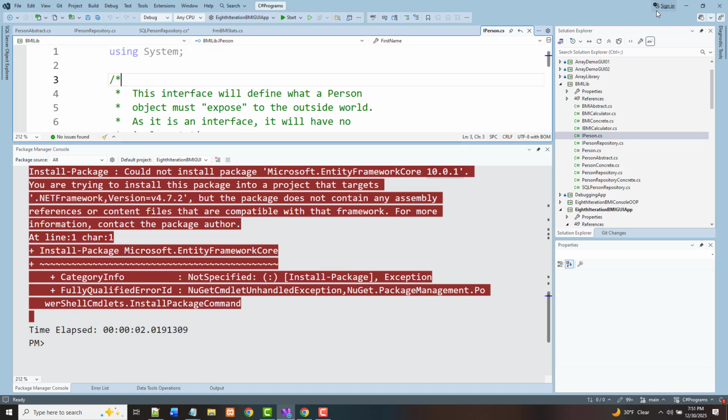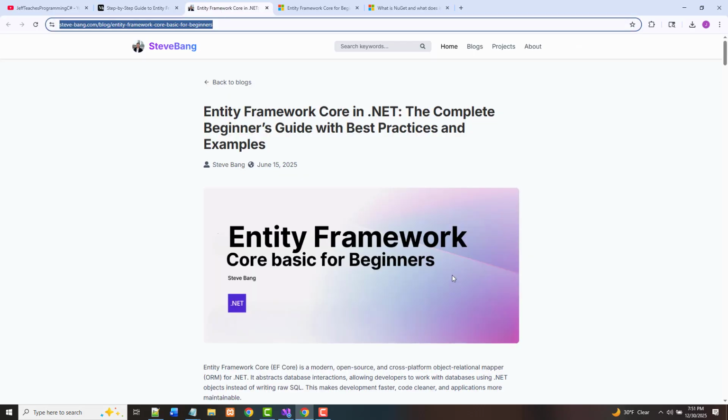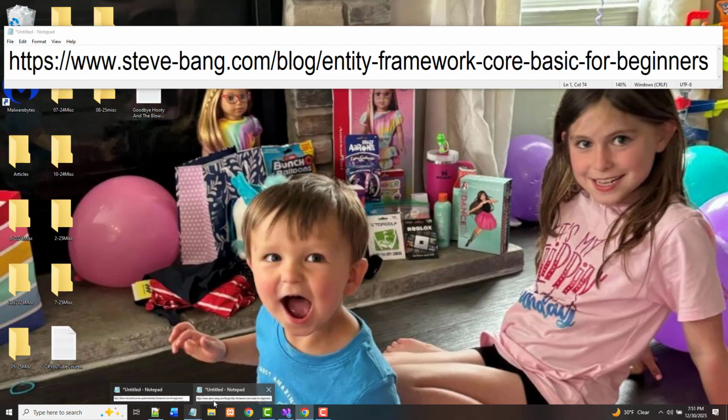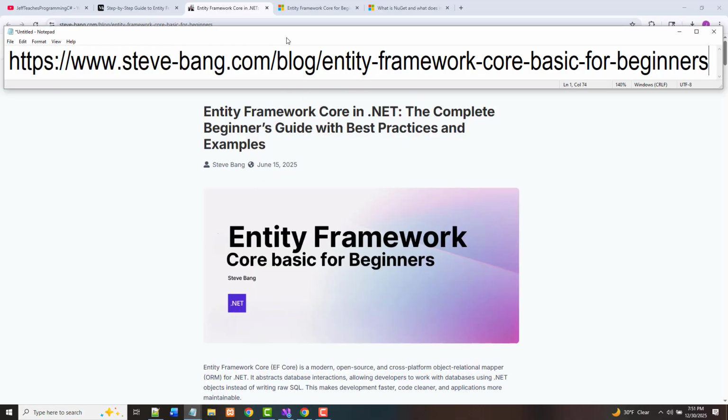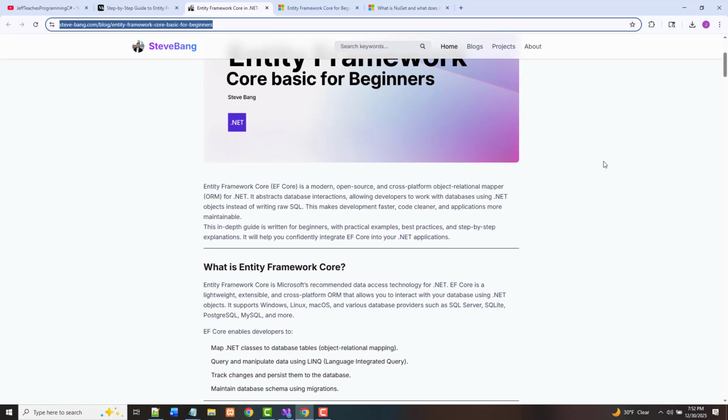The other thing I wanted to mention to you, again, that won't work, but I found another couple sites in here that I thought were pretty good, and I want to go over them a little bit. The first one here is from, I'd never heard this before, but it's right here, steve-bang.com/blog/entity-framework-core-basic-for-beginners. And as you can see, that's what it says. I'm going to go over some of the stuff that's in here. It's a fairly extensive article, so I'm not going to go over every bit of it.